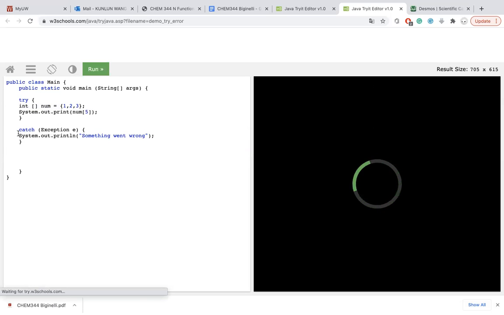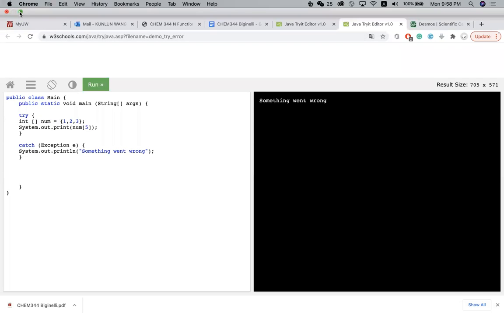After we added the catch block, we're going to see that this exception has been successfully caught, and we're printing out this message. So that's basically how you use the try and catch block.